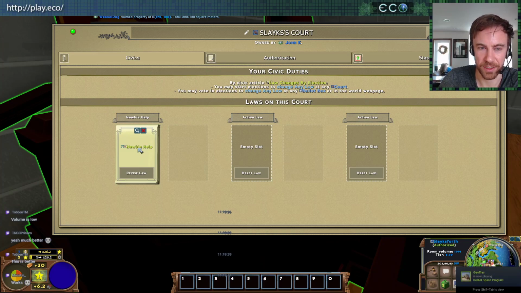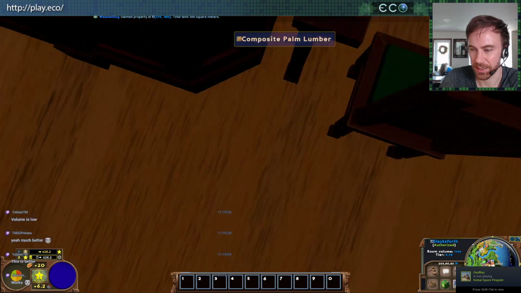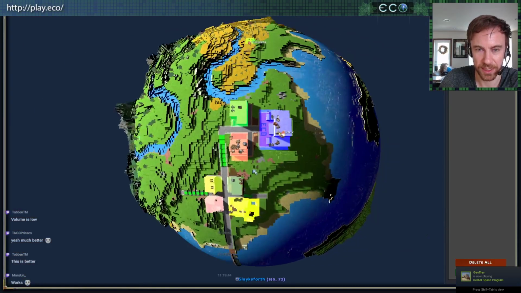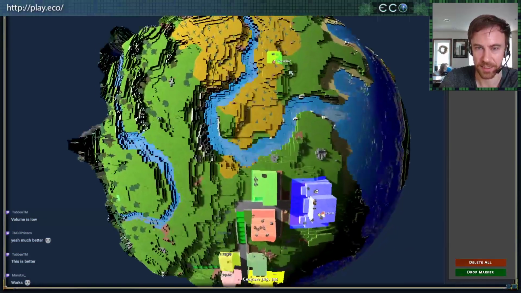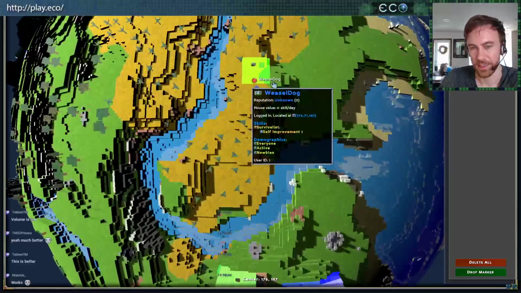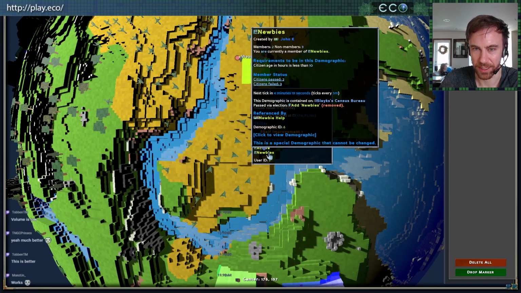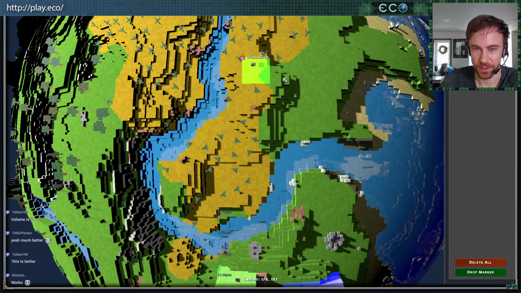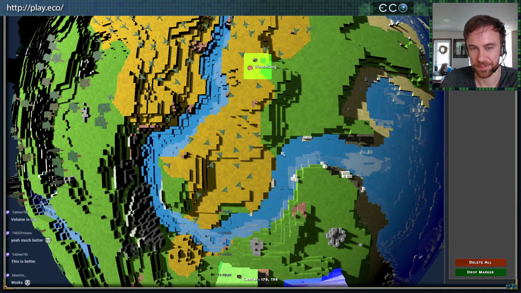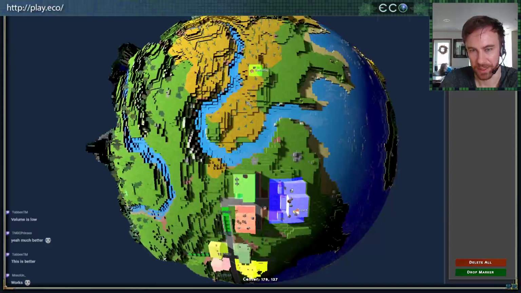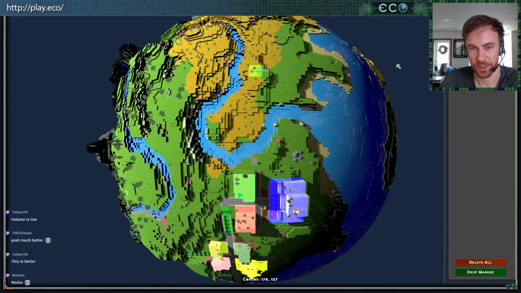All right, so we've got a newbie help here. Oh, and it looks like Todd is claiming land. Is he claiming in the newbie area? Yeah, he is. There we go. So Weasel Dog is a certified newbie. You can see here he's listed in the newbies demographic, and he is already getting busy claiming that land. So that'll be a nice little reserved area strictly for newbies.